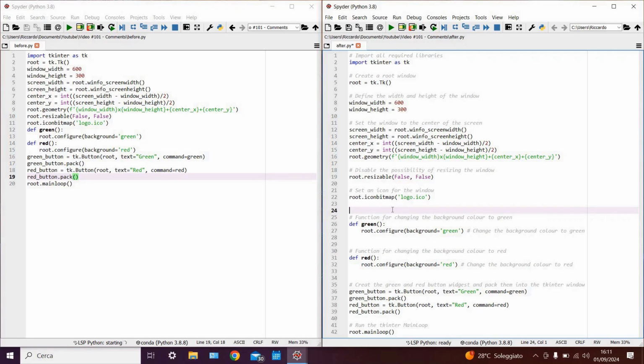So in line 11, we can say that we set the window to be in the center of our screen. Finally, we go through and prevent our window from being resizable and set the icon of our window to be the logo of the Coding Specs channel. Of course, we then have our two functions, green and red, which are the two functions which will change the background of our window to be respectively green or red.